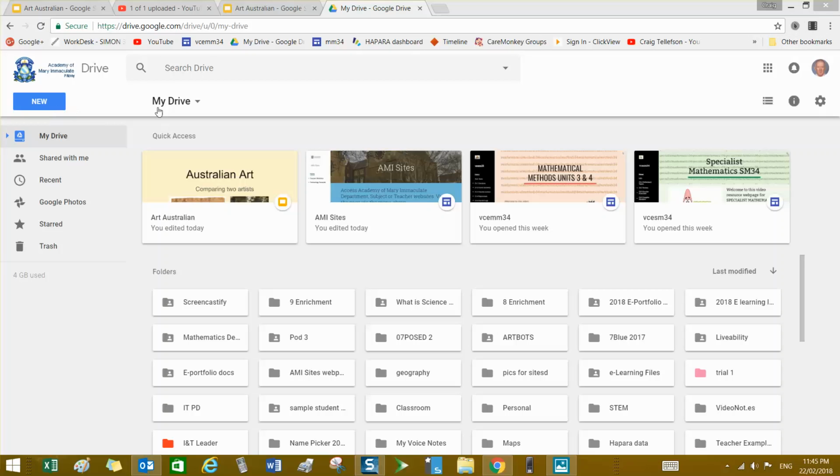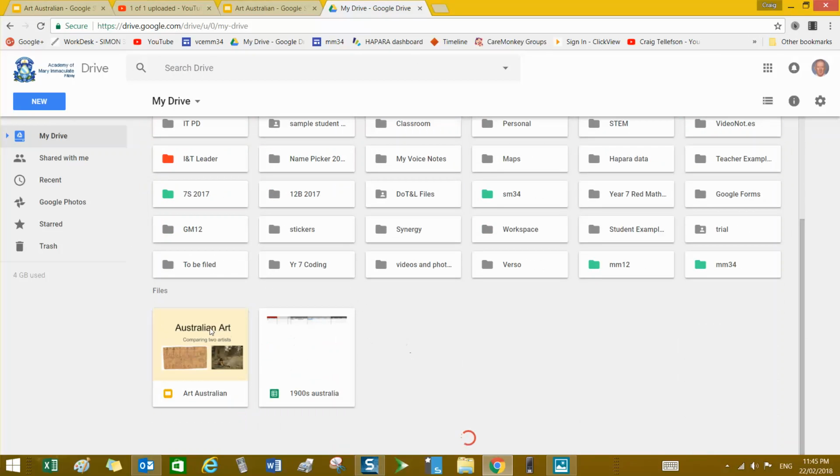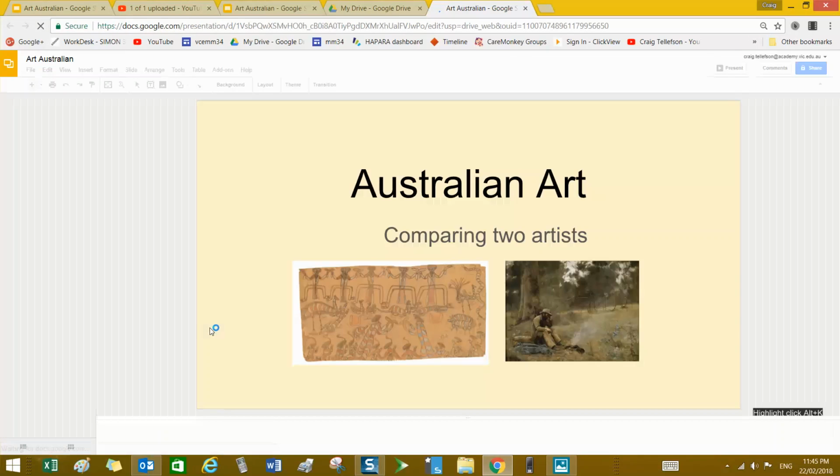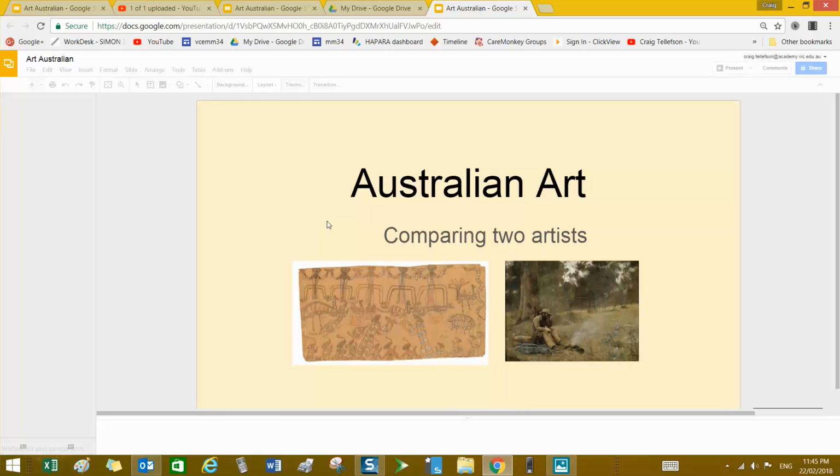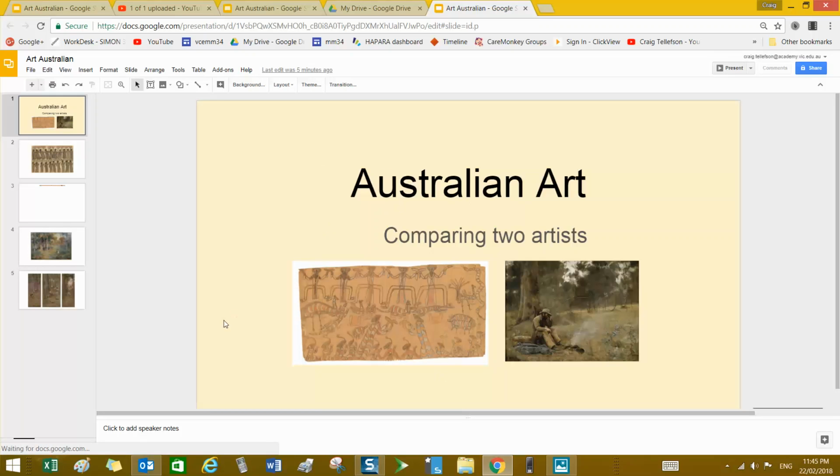So here I'm in my Google Drive and I've made myself a Google slide of some Australian art. So I'm going to talk about this Australian art, I'm going to highlight some things, and I'm going to record it using Screencastify. So it's a recorder of your computer screen.